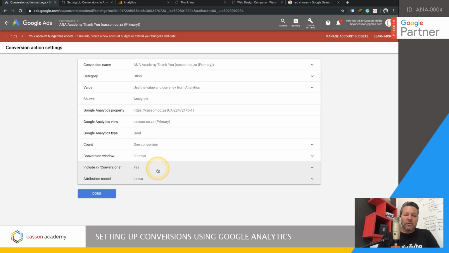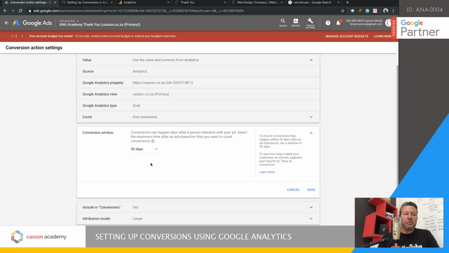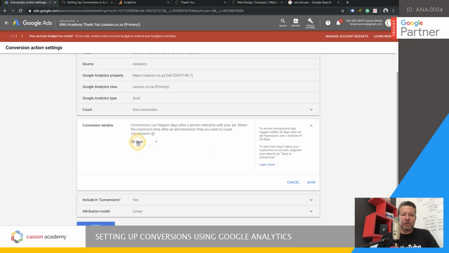Then I also want to check my conversion window. How long do I want people to be on the list before I mark them as a conversion? So if they come to my website and 15 days later they convert, I still want to mark it. If they come to my website and 90 days later they convert, I still want to give that credit to Google AdWords. So I'm going to leave the window open for an extended duration of 90 days.